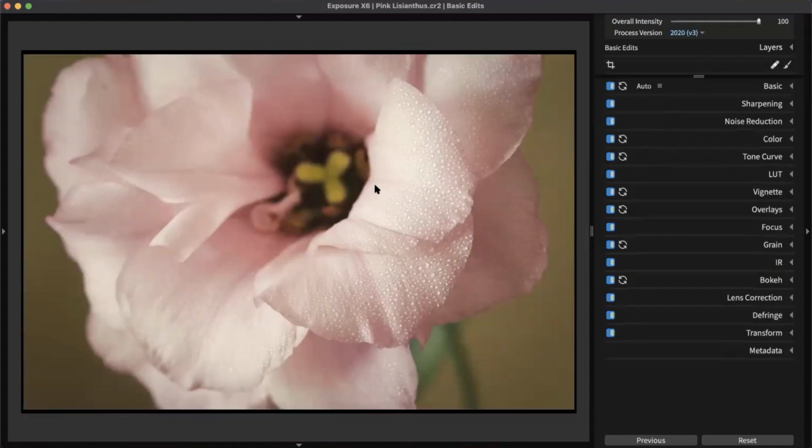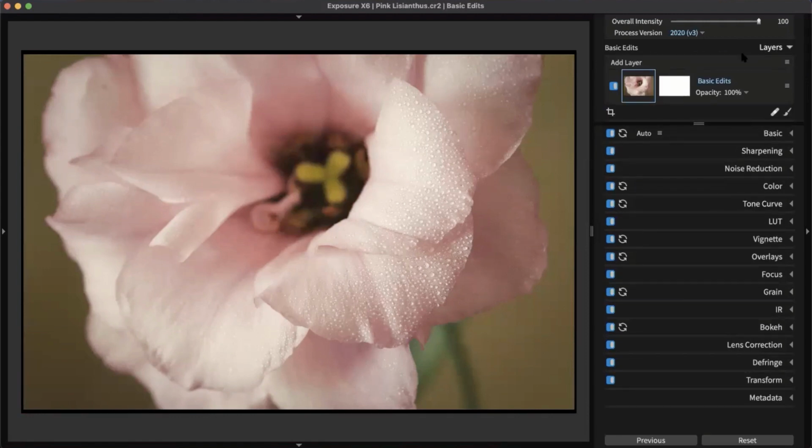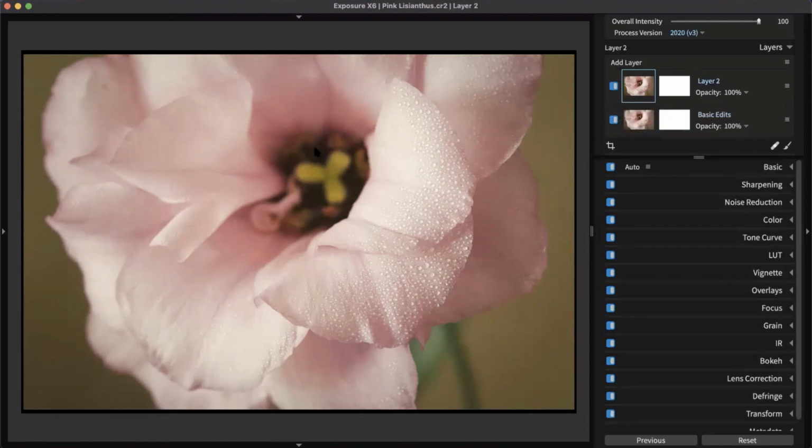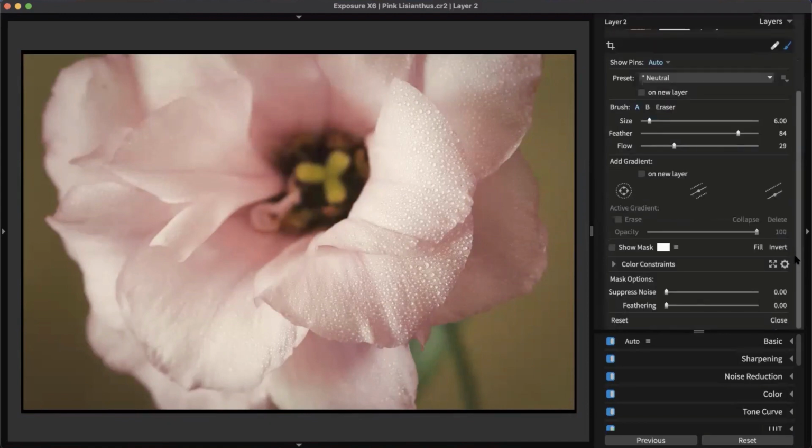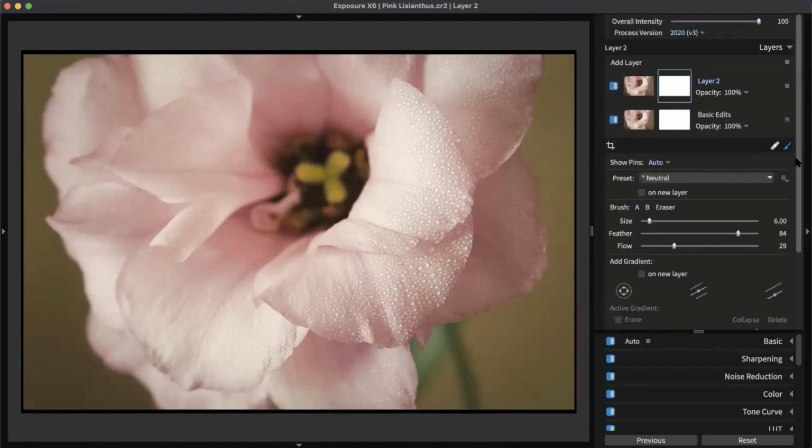Now, I want to open the layers panel. What I'm going to do is add a little bit of brightening inside of this flower, right in the center, okay? So I will click Add Layer, and I'm going to do a dodge effect here. That's brightening. So I will select the layer mask. Doing that opens up the mask, the brush panel, right? And this brush panel is where we make adjustments to our mask, okay? So the simplest way to do this is to use the brush, all right?